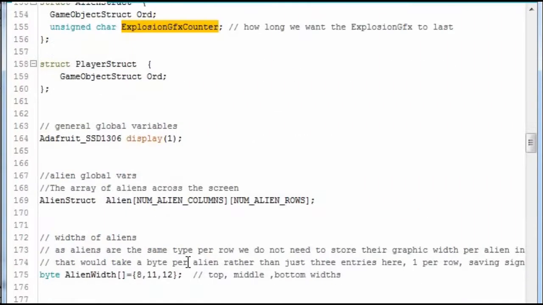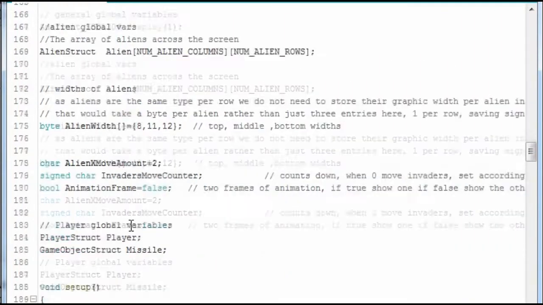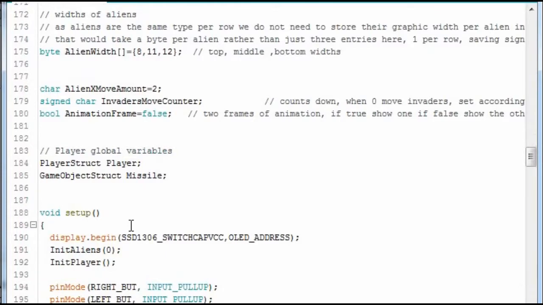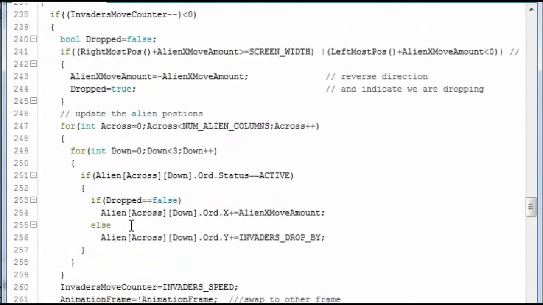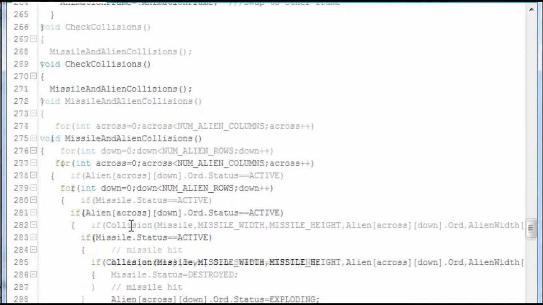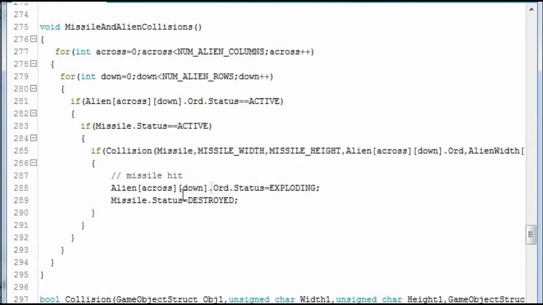So we'll go further down, and we're looking for where they are actually hit. So we're looking for the missile and alien collisions, which is here. Oh, sorry, not alien control, we don't need to look at alien control. And last time in this, we had the missile being marked as destroyed, and we also had the alien being marked as destroyed.